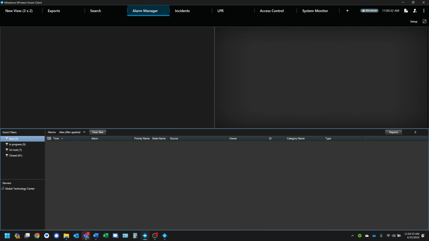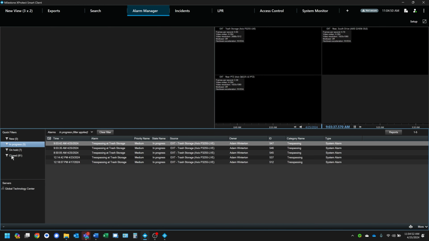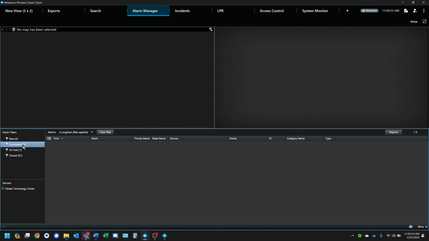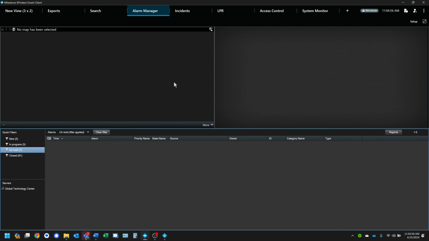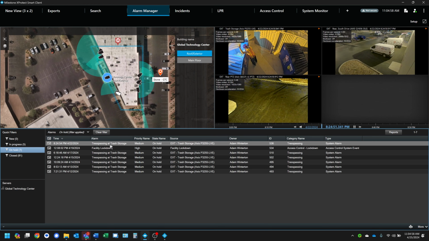All right. These come in generally first as a new alarm. And then you can trigger them to then be marked as in progress or on hold or closed. And you can customize what these properties are, what these states are. So here's a couple that I've marked as on hold. Well, yeah, we'll start with on hold. All right. So there's a lot going on here.